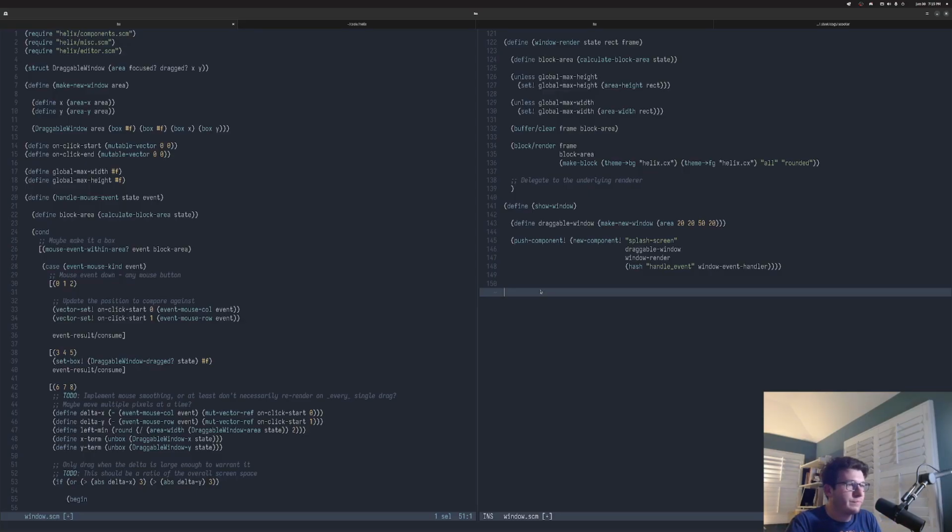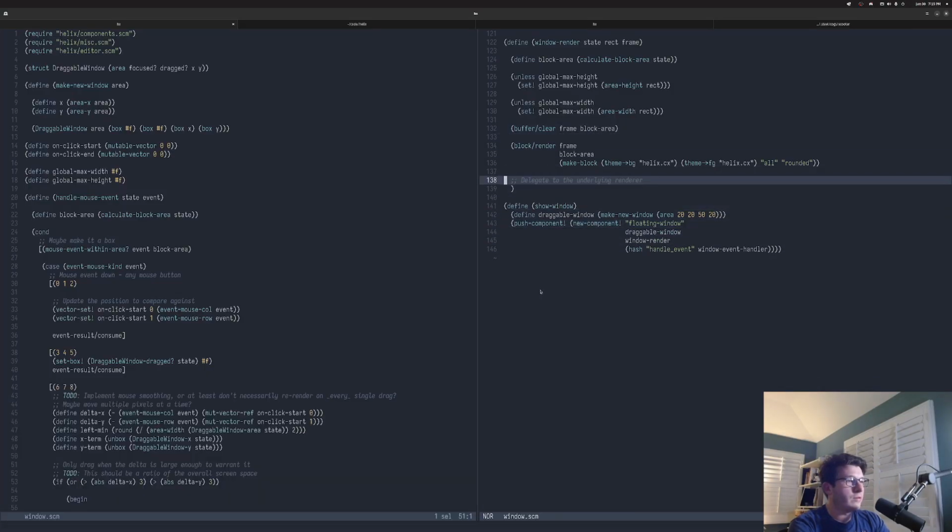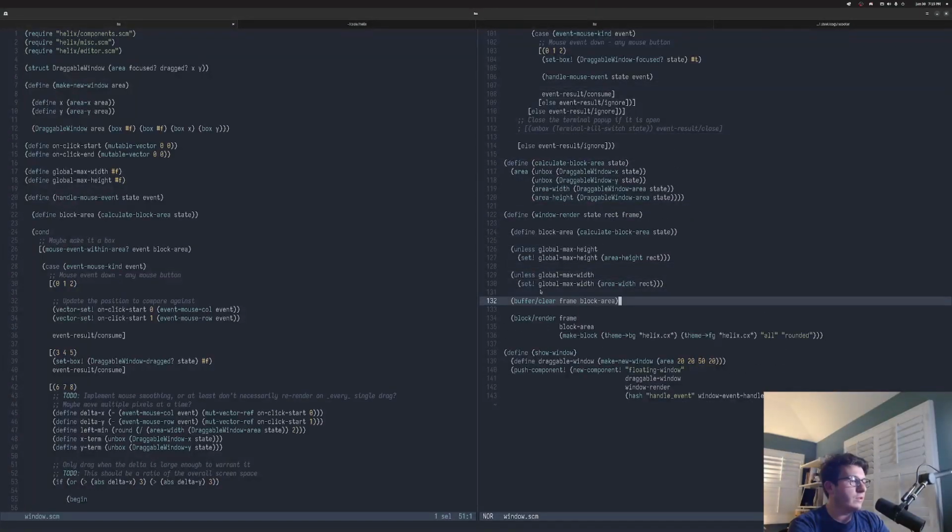Okay, this isn't a splash screen. This is a floating window. Okay, this is so far so good. Drawing the text is going to be a bit of a chore, but we'll come back to that.